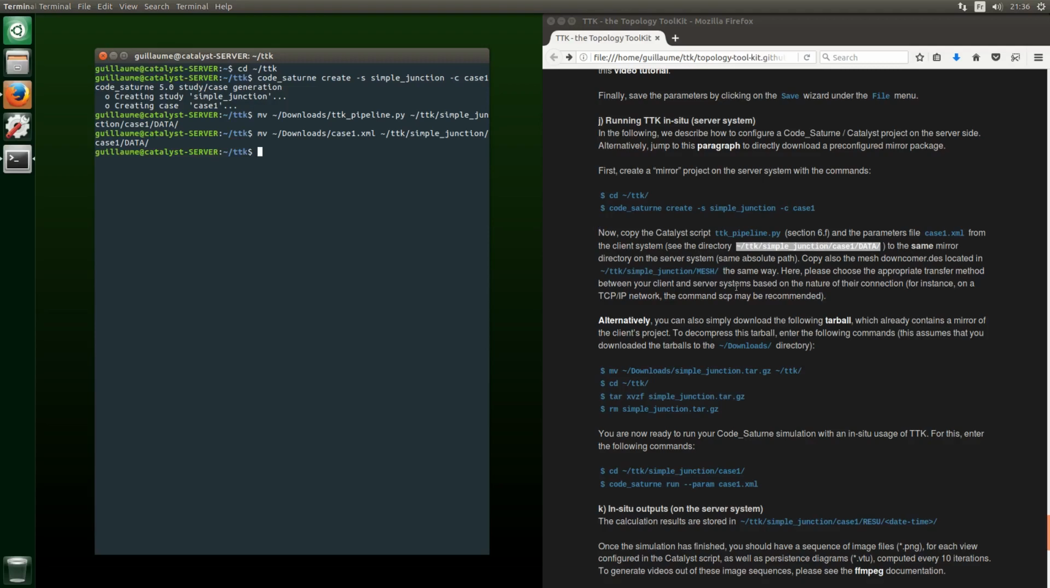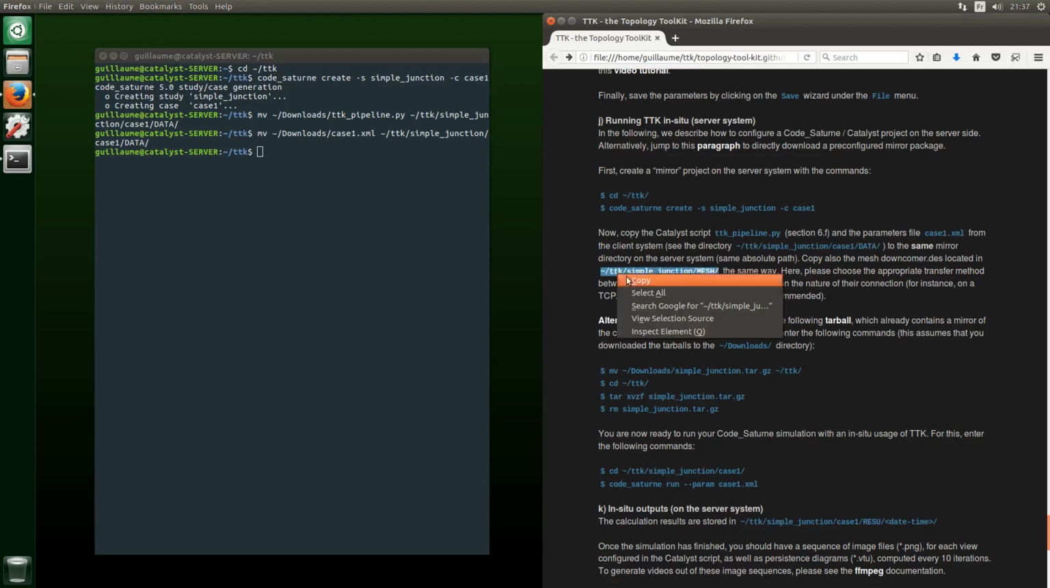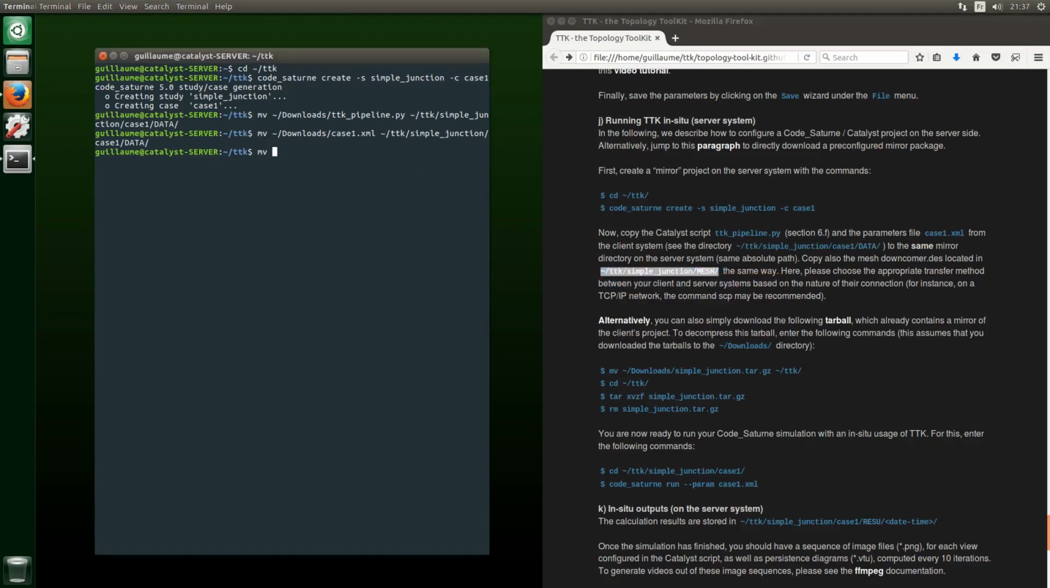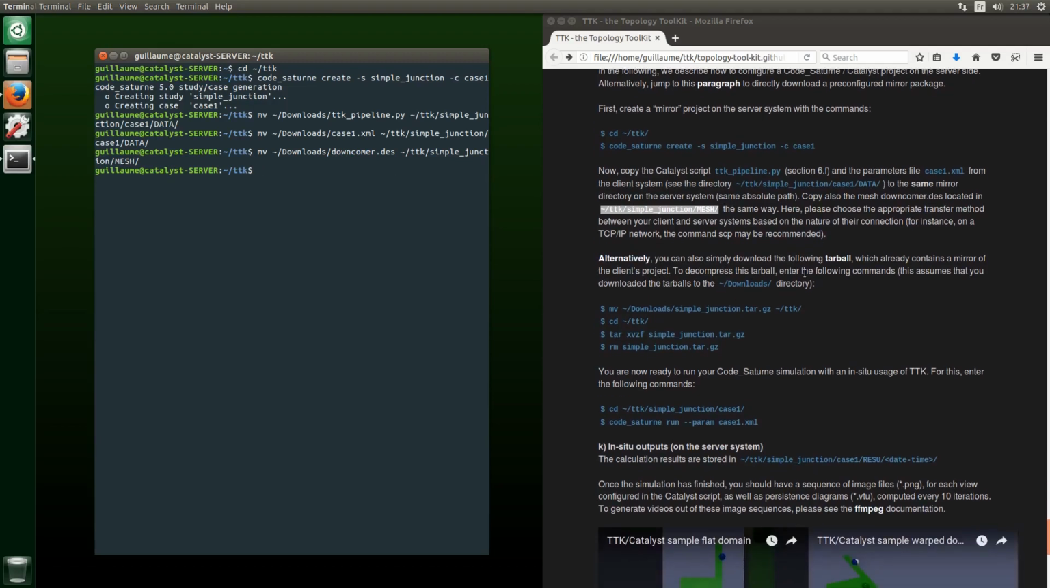And we also need to move the mesh, okay, into this one. Alright. mv downloads downcomer into this directory. Alright. So alternatively, you can also download a pre-configured tarball which will recreate all the configuration, all the pre-configured CodeSaturn project directly on the server, so that you just have to run it with these two commands.